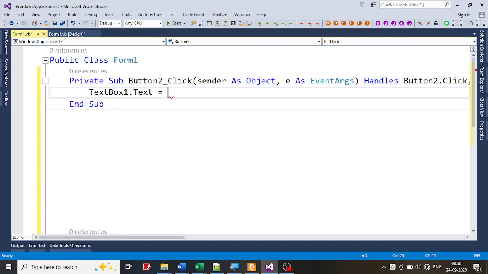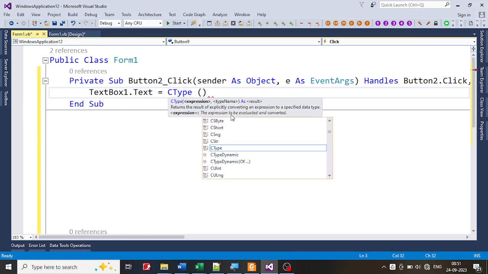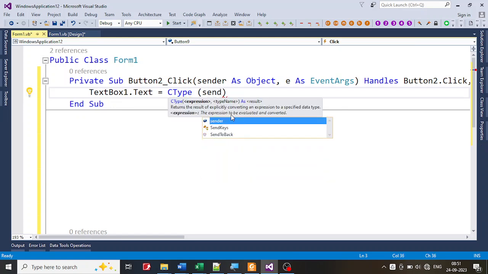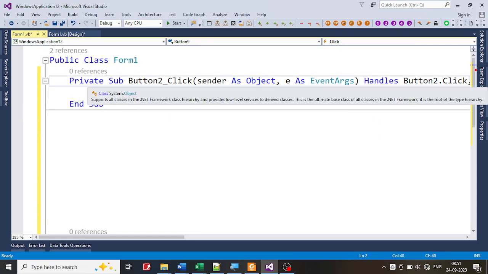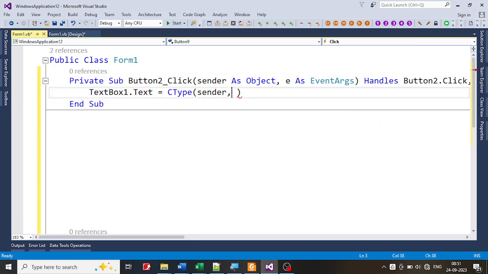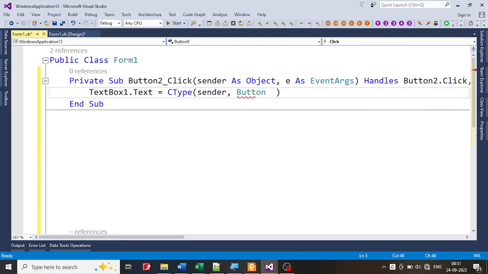Fortunately, Visual Basic has a function called CType. Okay, CType, I'm going to say the sender, which, remember, is the object. This is a general object. Sender is the general object. I'm going to convert it into a specific object by saying this is a button. So now, even though Visual Studio has given a general object, I have converted it into a button.